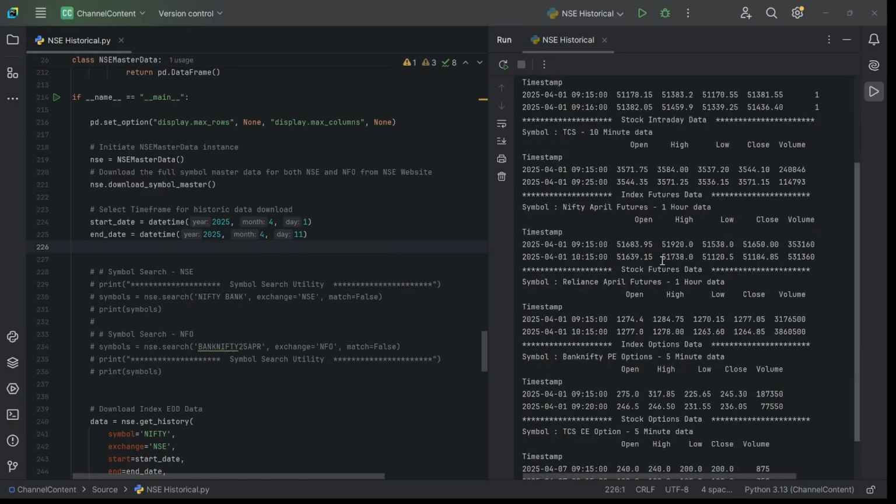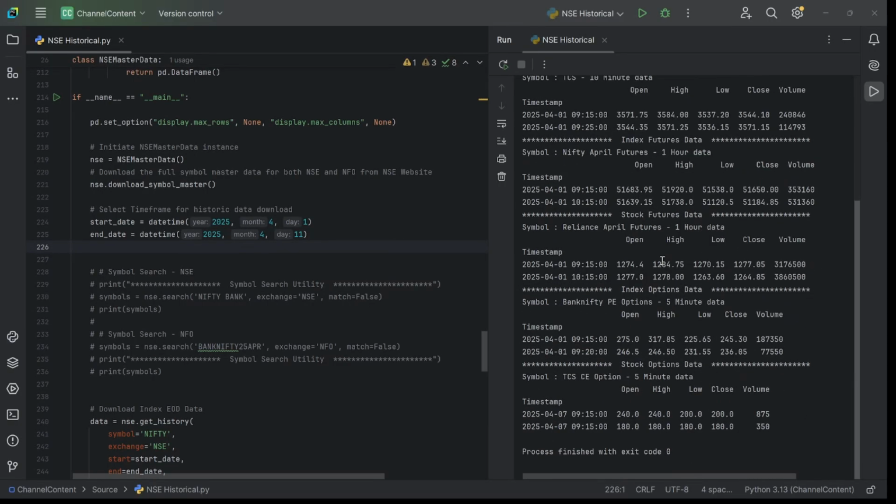But I would still like to warn you that for some of the instruments, especially stock options, where there's not a lot of volume and all that, you sometimes might get some weird timestamps here. So take a closer look at it and then fix it accordingly.